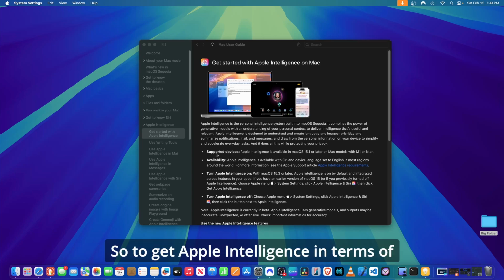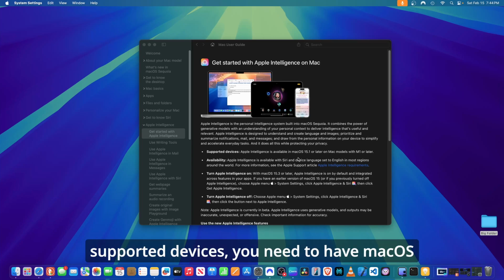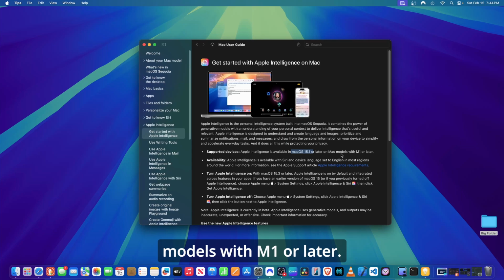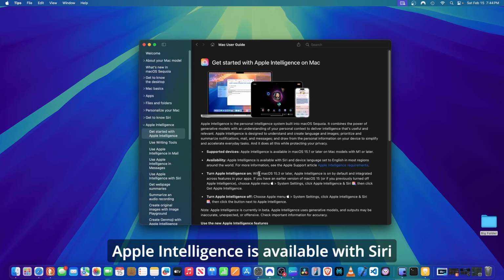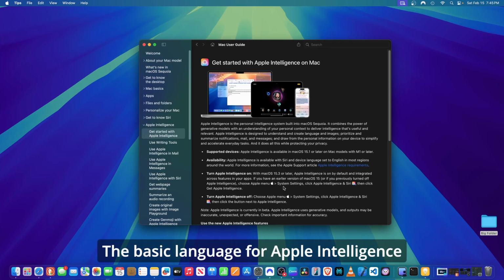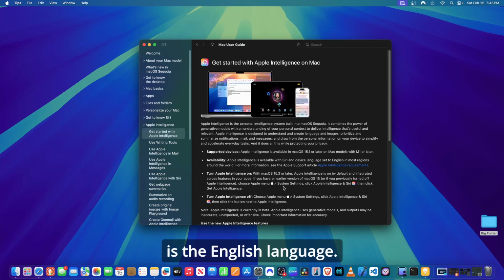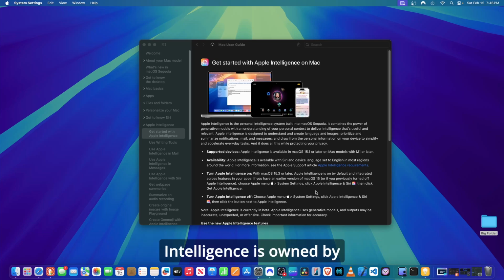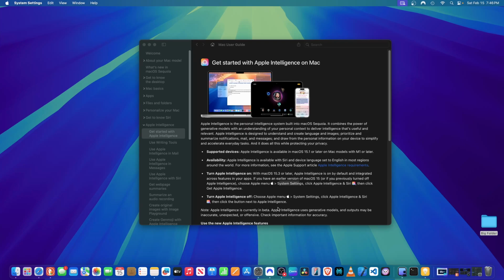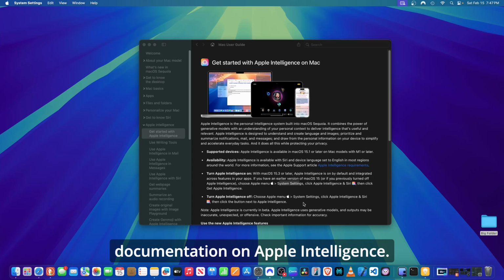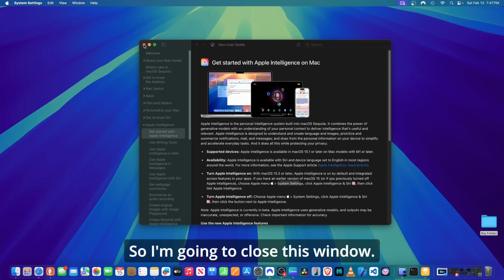So in terms of supported devices, to get Apple Intelligence you need to have macOS Sequoia version 15.10 or later. On Mac models with M1 or later, Apple Intelligence is available with Siri and device language set to English in most regions around the world. The basic language for Apple Intelligence is English. If you have macOS 15.3 or later, Apple Intelligence is on by default and integrated across your apps. You can also choose to turn Apple Intelligence off if you want. So this is the basic documentation on Apple Intelligence. I'm going to close this window.